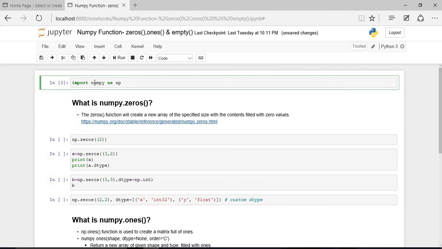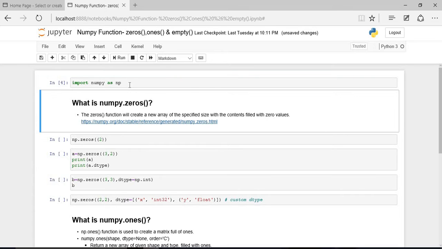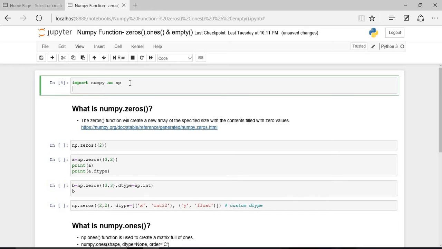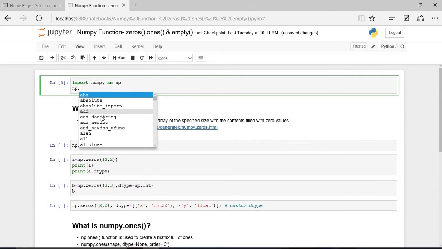So first of all, we import NumPy. For importing, write import numpy as np and press Shift and Enter. Okay, now it will import. And if we want to see how many functions there are, the basic way is np dot and press tab. It will show. See, there are many functions.